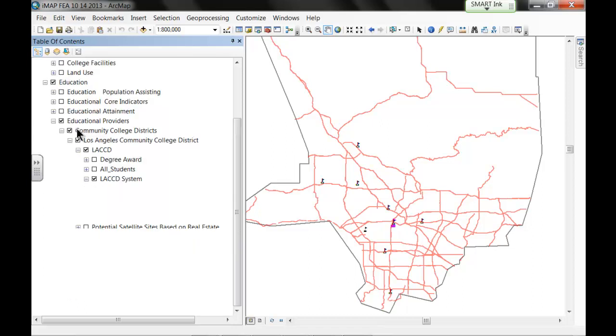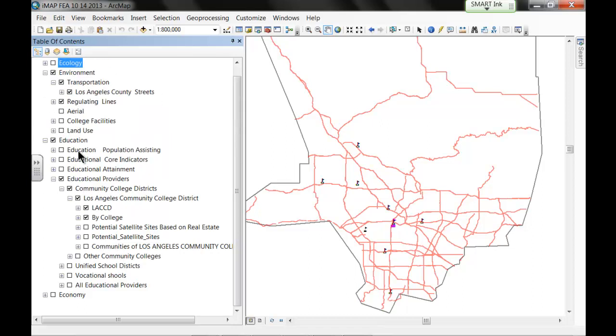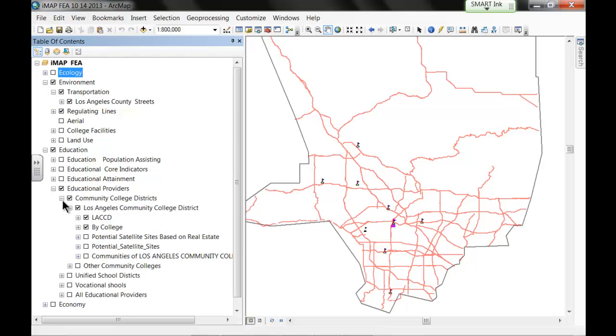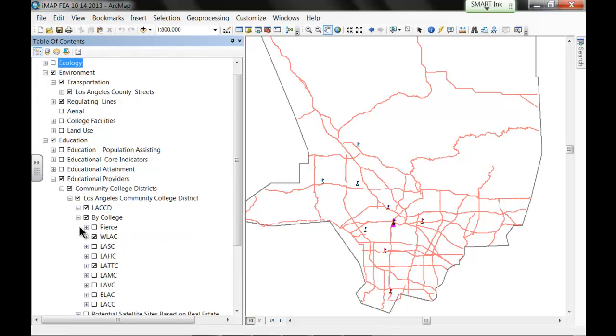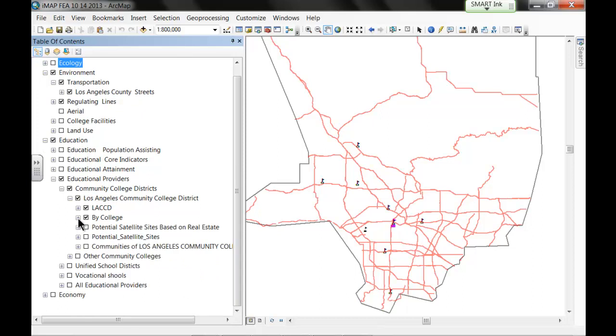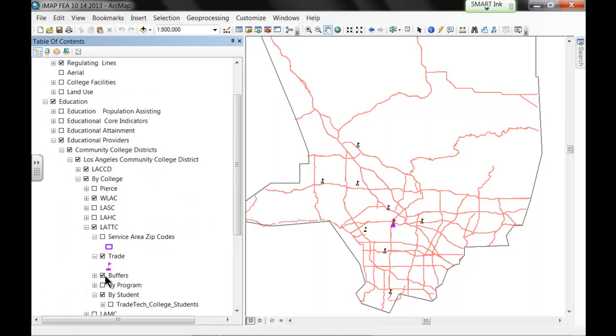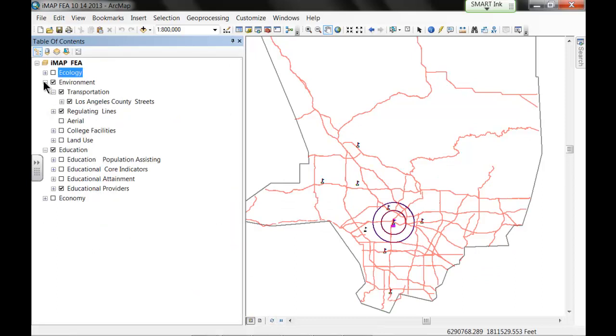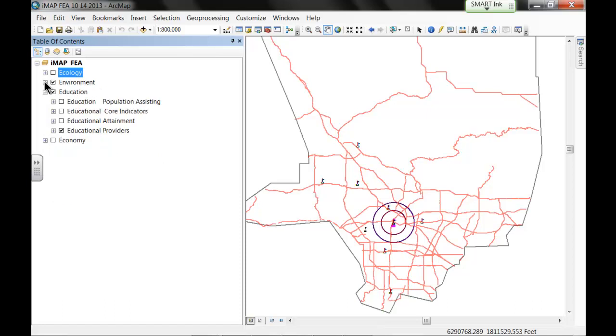Now, you're going to be able to play with all this information for your personal project and make some kind of analysis. I also have here, if that is Trade Tech, we can put buffers. Let's look at 3 miles buffers, 5 miles buffers. Let's refresh it. And now let's minimize these. That's the beauty of this architecture, this organized table of contents. You can zoom in and out.